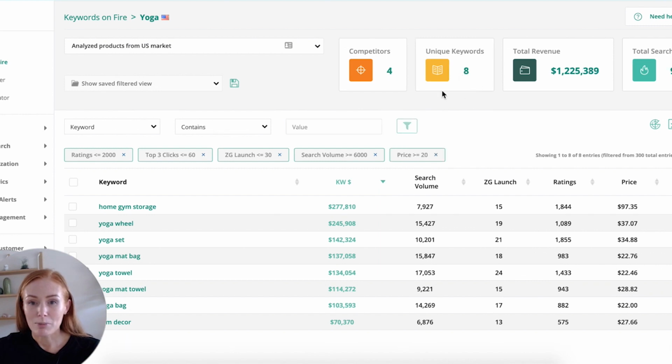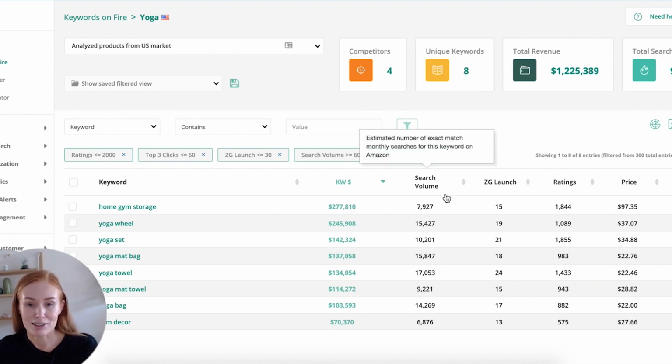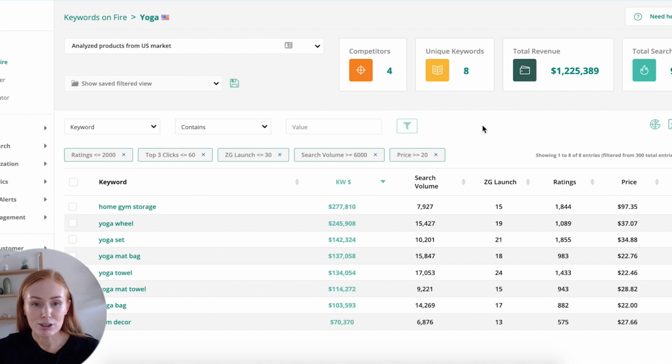Now you can see my keyword list is down to 8. So instead of looking at 300 different keyword phrases, I've got 8. So let's have a look at these. We've got things like home gym storage, yoga wheel, yoga set, yoga mat bag, yoga towel.